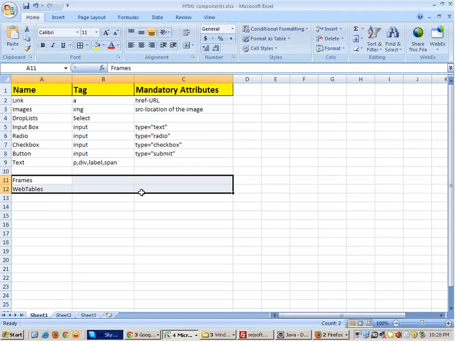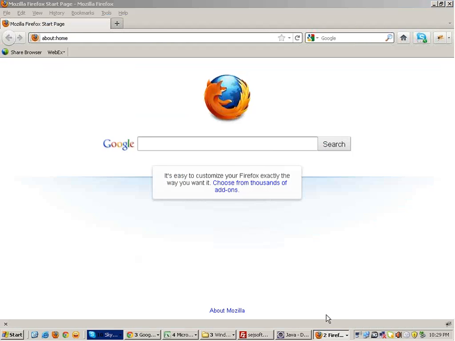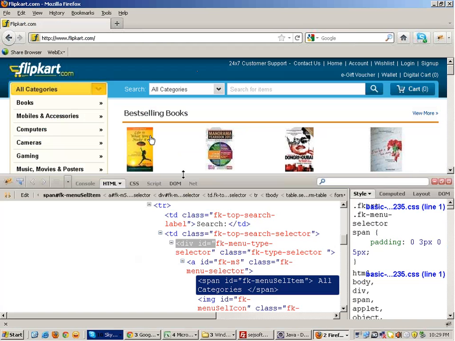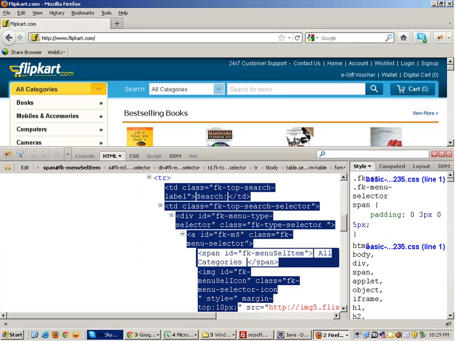So basically, I told you the elements have a name, they have a tag, and they have a set of mandatory attributes. Okay, and there are some optional attributes as well. Right. Now, how do I identify an element with Selenium? That's the main question. Selenium completely works on the code of the page, that is the source code of the page.